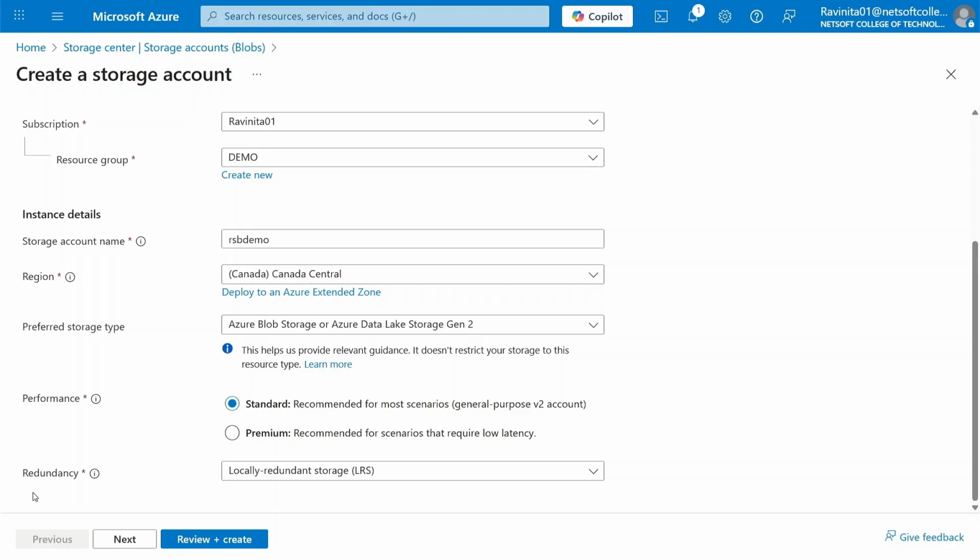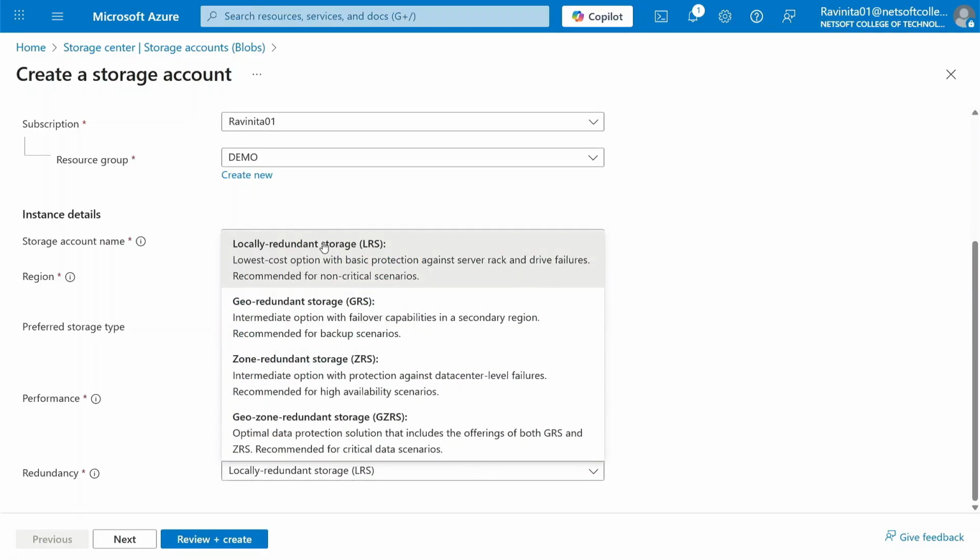Next is your redundancy. This is very important for, again, fault tolerance, high availability, and the overall resilience of your environment. Now, you cannot select zero redundancy. You cannot. The minimum you can select is LRS. That stands for locally redundant storage.